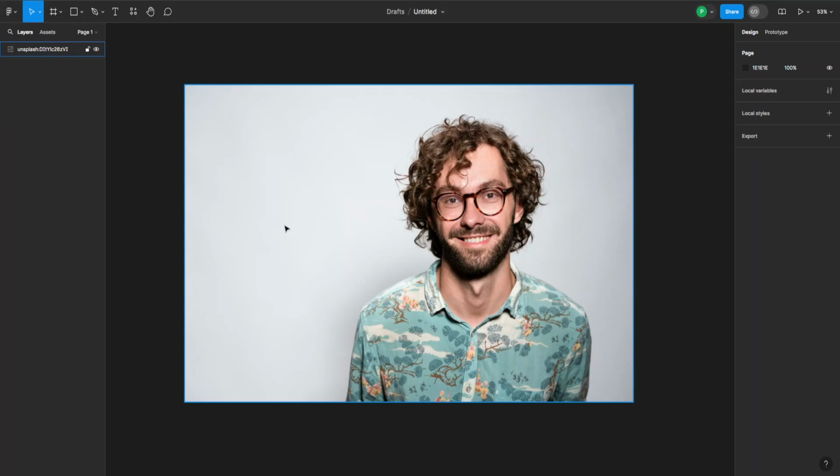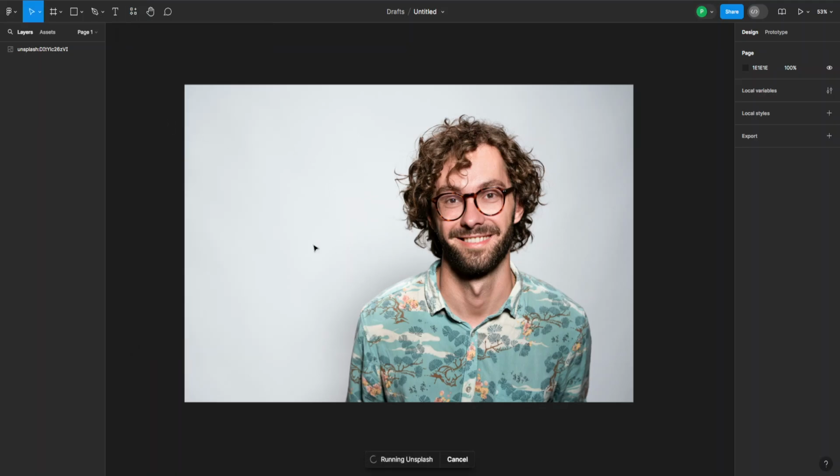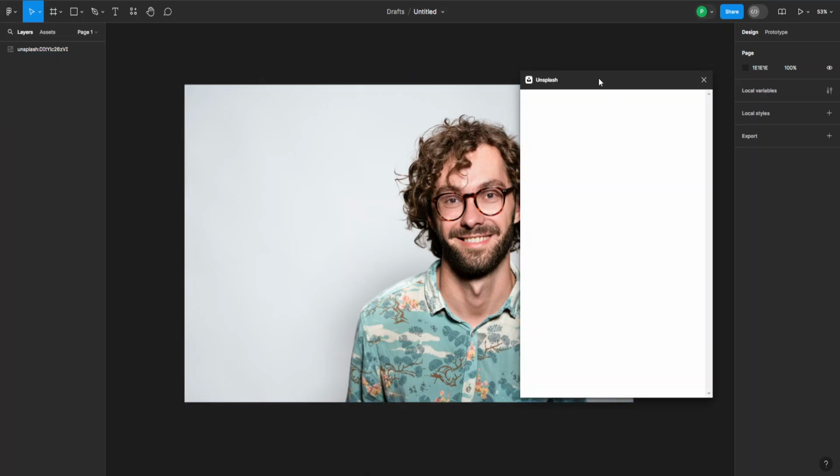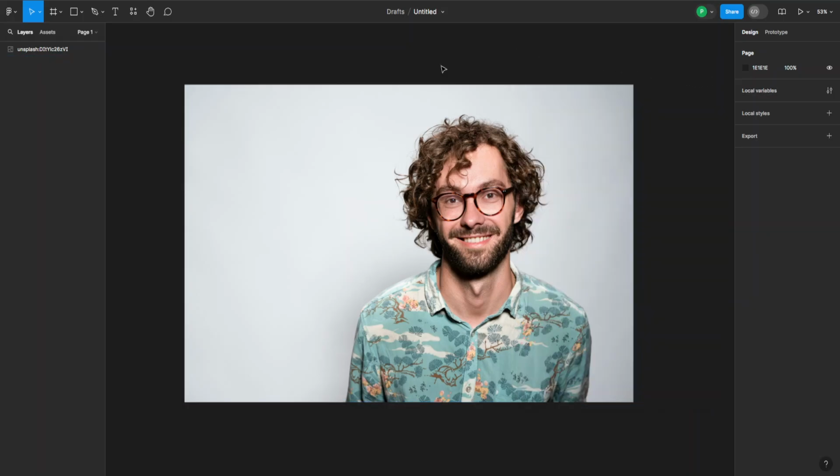If you want to find a portrait which you can try it out with, you can just go to your plugins and search for Unsplash. It's a very good library with lots of photos, not just portraits, all kinds of stock images you can use. And here it is. I just went to portrait and found this one, so you can do the same.